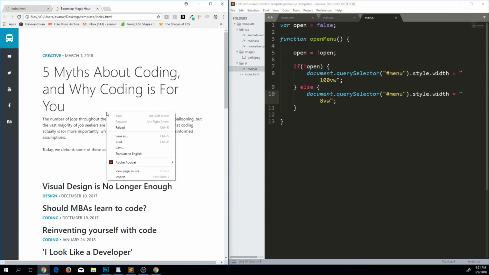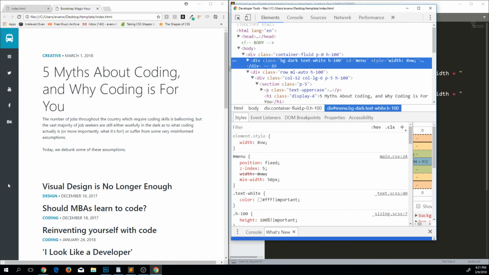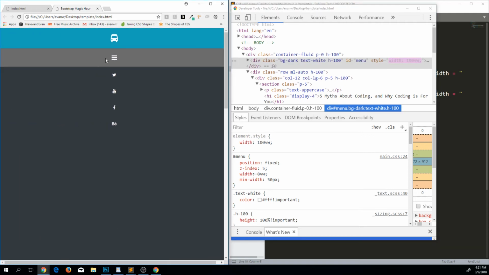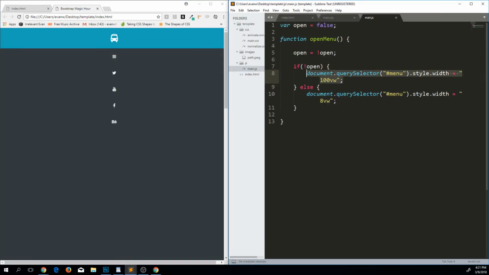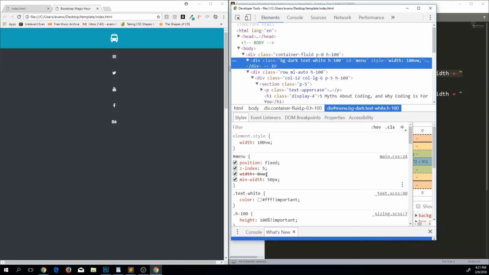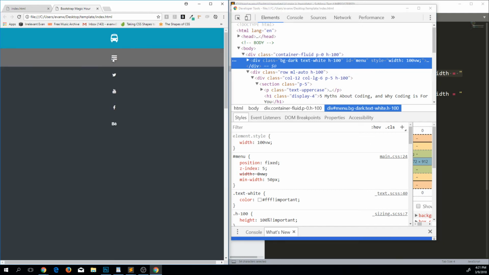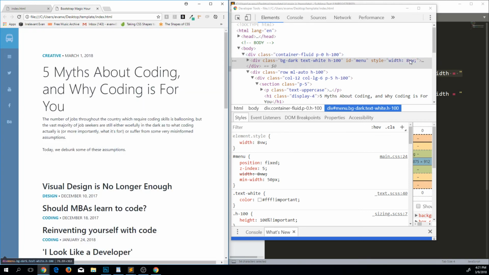Okay. A way you could refactor this pretty easily, if you pull up your inspector and look at the menu, it has this style attribute. Style equals width 8VW, and that's what's happening in our JavaScript. When this first line of code executes, the width of our menu, which we've written in our CSS, is overridden by that inline style. And then when we click it again, it switches to 8VW.